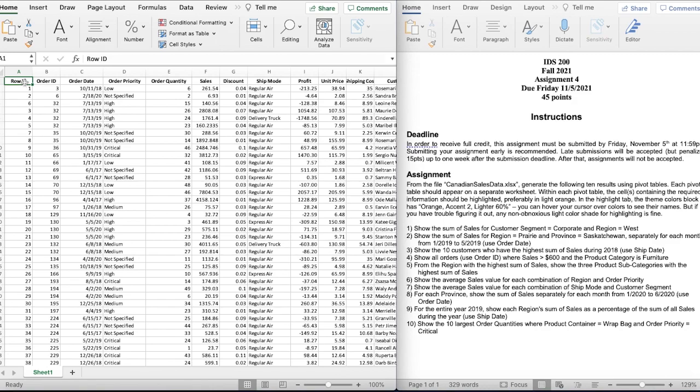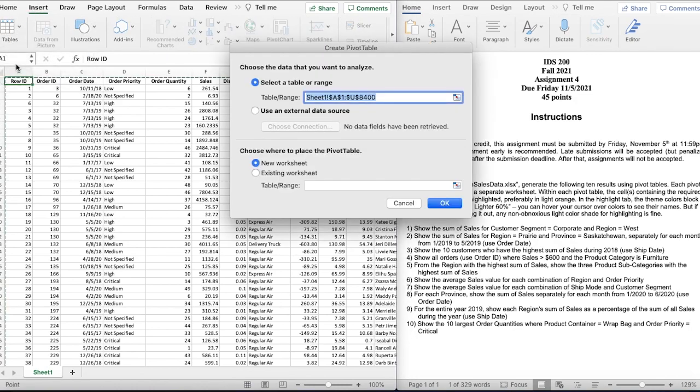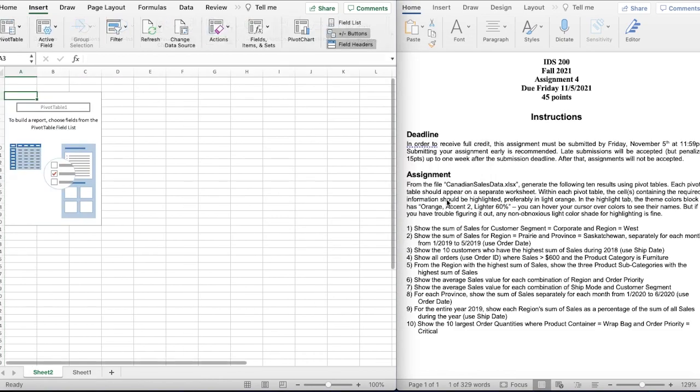All right, so let's go ahead and get started. The first assignment that we got to do here is show the sum of cells for customer segment equals corporate and region equals West. So I'm gonna go ahead and just navigate over to A1, hit insert, hit tables, hit pivot table, just hit OK.